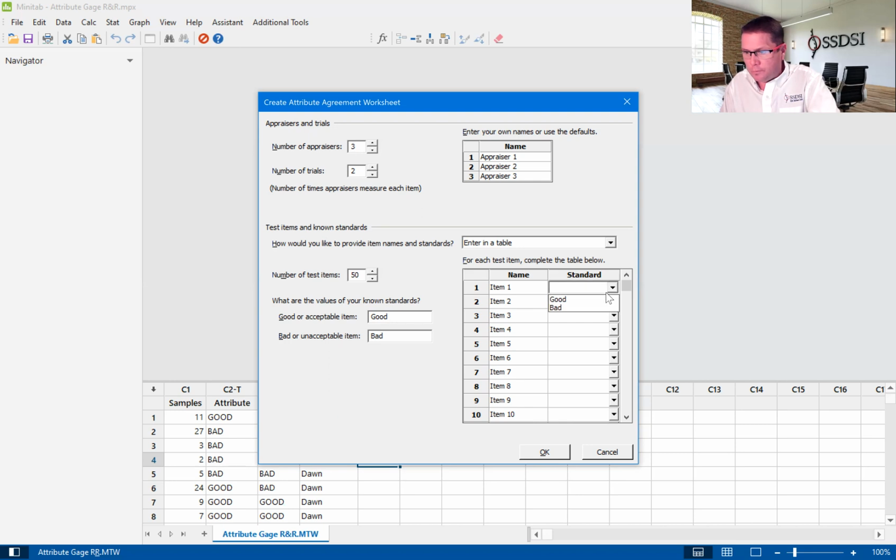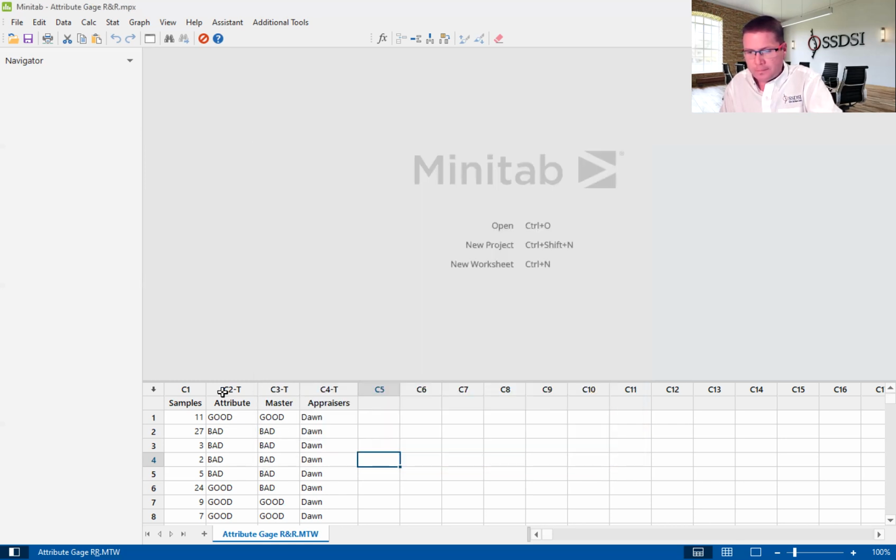All right, so we have to list that as good or bad. Now, I actually don't have those cups of M&Ms in front of me, but that's how we set up the worksheet, okay? I'm not going to set it up because I don't want to go through and set each one good or bad. But once you do that, you can hit OK, and it will give you a worksheet. And that worksheet will look something like this.